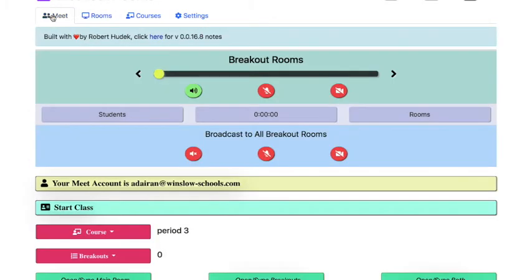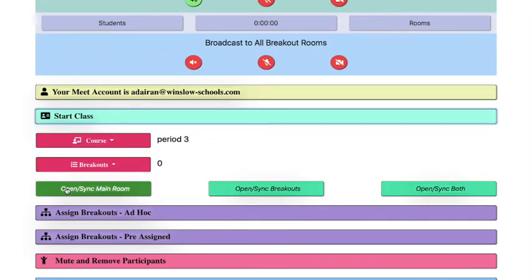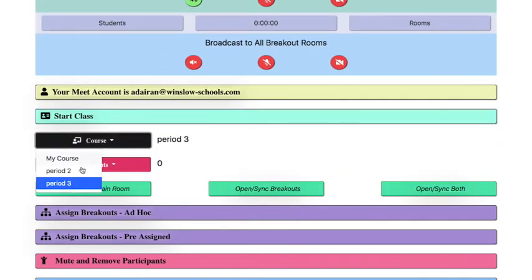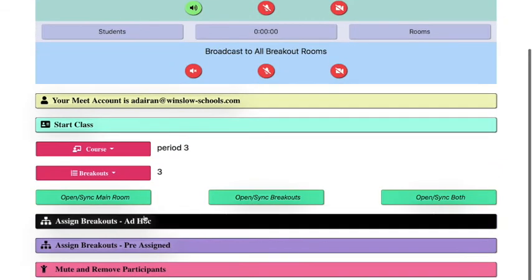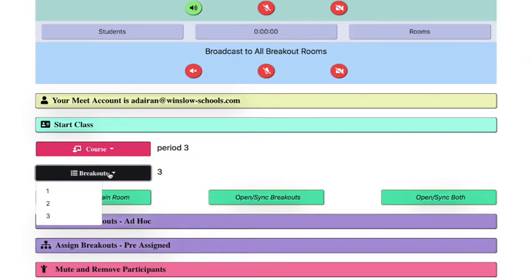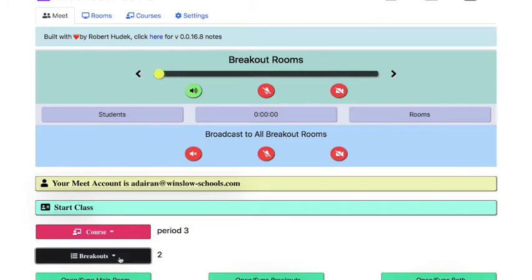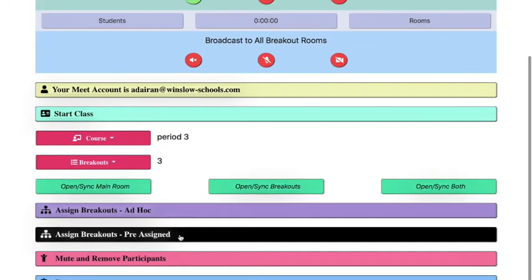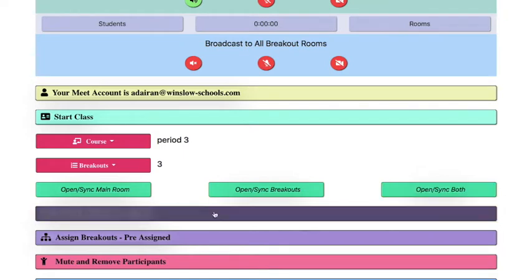Now you come back up to Meet, the first tab, and if I scroll down to Start a Class, if yours looks different, you can press Start a Class, and then you can select your courses. I'm going to select Course 3 because that's the one we just created. Notice it has Breakouts 3. I can drag this down and just do 2 if I decide I only want 2, or I can go with 3. You can open the rooms all at once by pressing this Open button here.